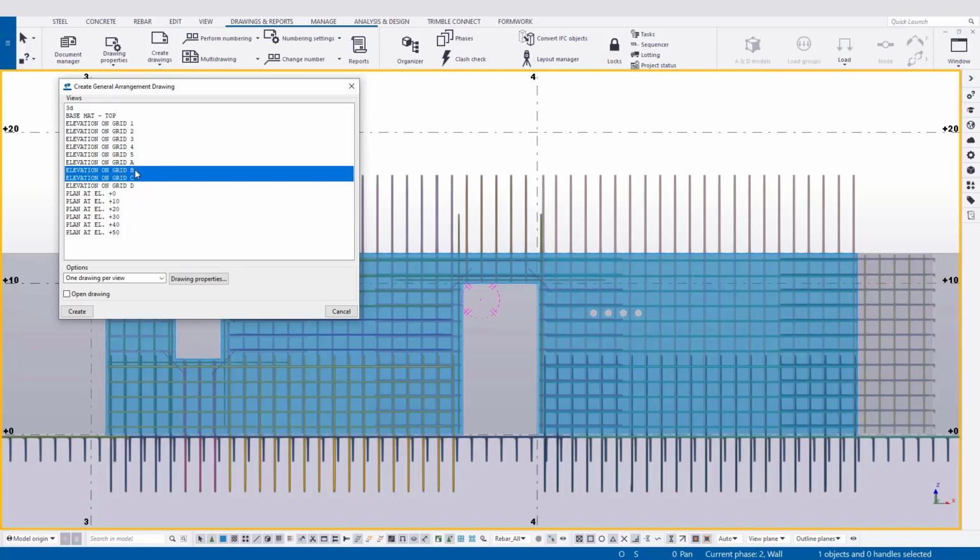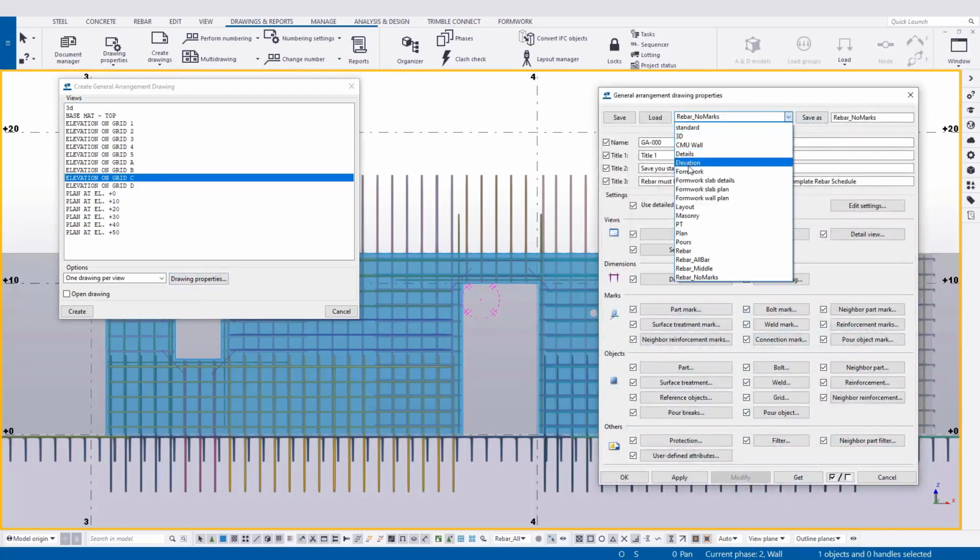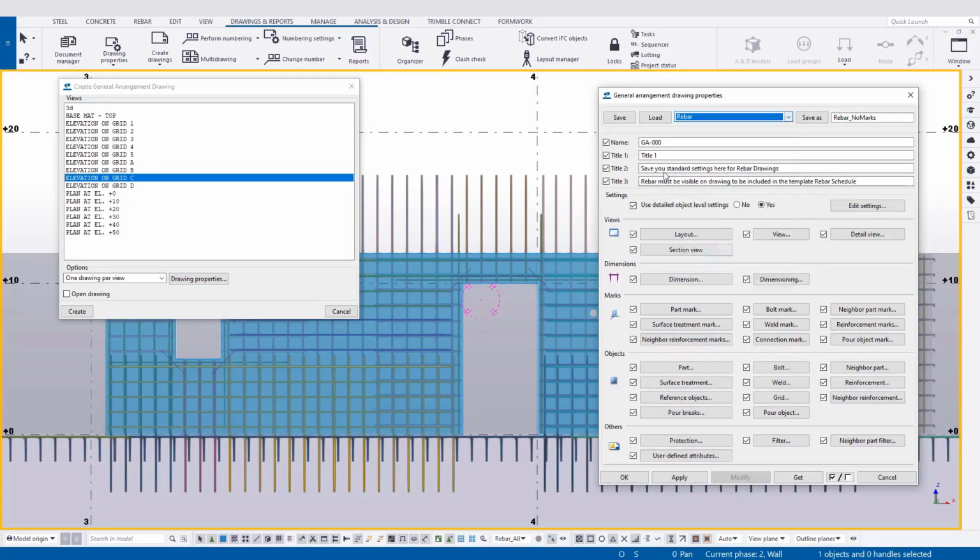Now we can select more than one by hitting Control, and we can tell the dialog what to do with multiple views, such as put all views on one drawing, or one drawing per view, or create an empty drawing. We'll keep it simple. One drawing, one view. I can also load up the properties of my drawing, and so I have different settings available to me, and we have one that's for rebar, and this will allow us to populate some of these particulars for us in creating the drawings.